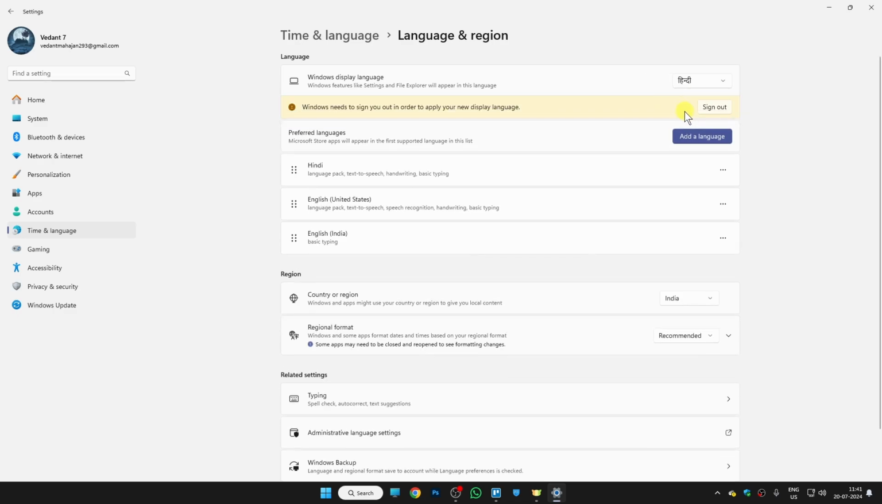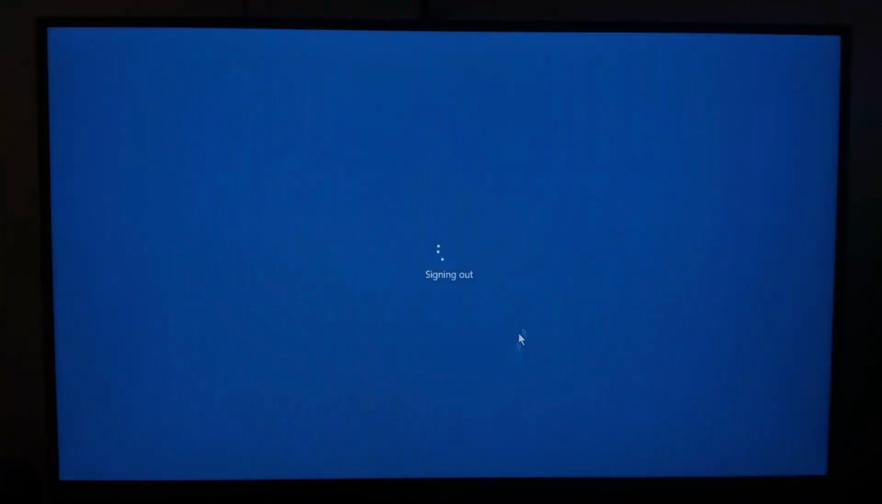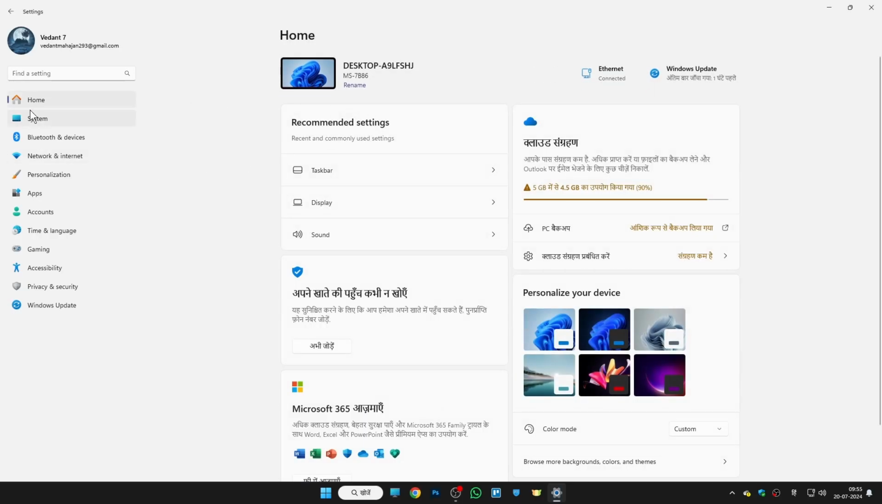So just click on the language, then you will get the pop-up to sign out. So we just need to click on sign out, and as soon as you click there, you will see that your PC is signing out. And once your PC starts, you will see that the language has changed. And yeah, that's it. This is how you can change language on laptop in Windows 11.